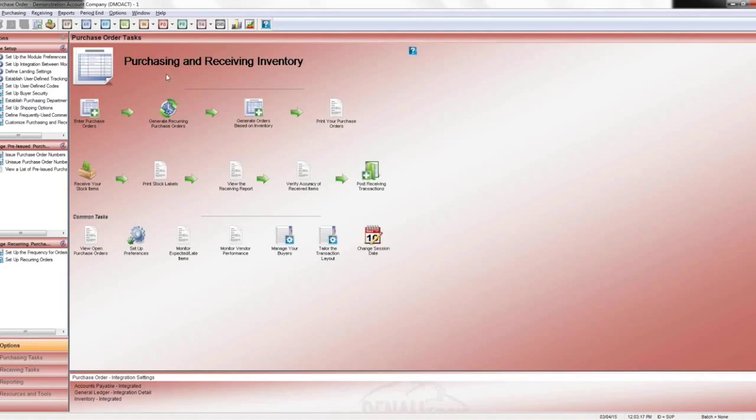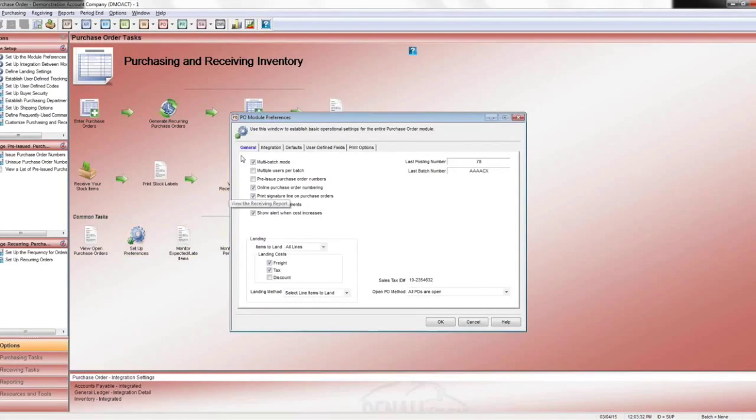But just like everything else in Denali, it's very customizable, so there are some initial settings that must be taken care of if you're going to use the landing features in the Purchase Order module. And the first settings that we need to look at are in your module preferences. So under the Generals tab in module preferences, you'll have a section here called landing. Right here, it's very important that you select what it is you want Denali to keep track of to incorporate as part of your inventory costs when you're receiving items.